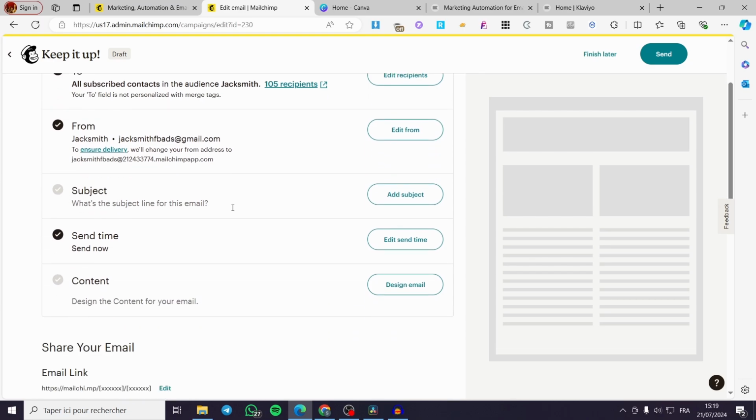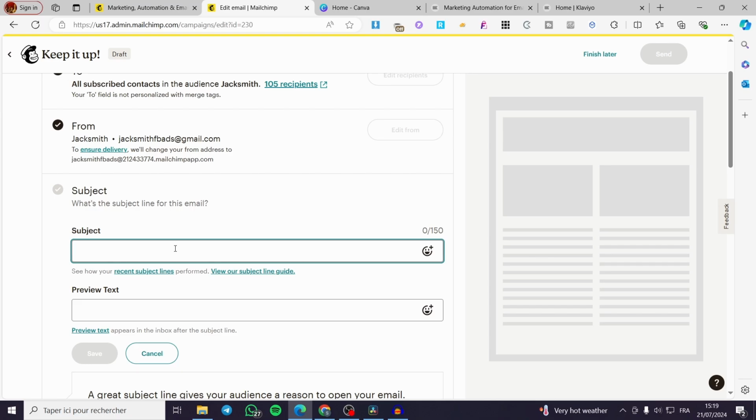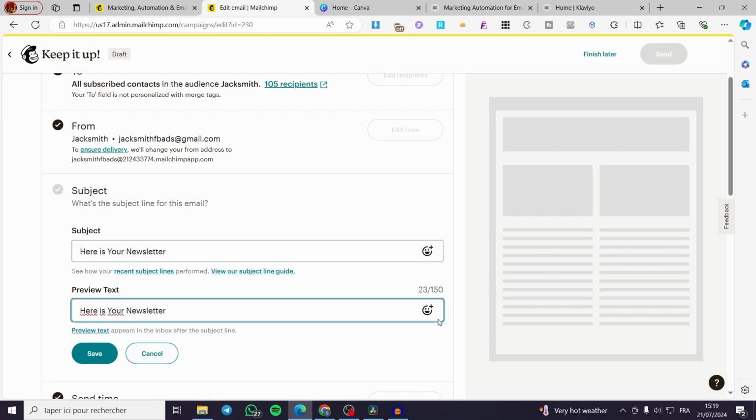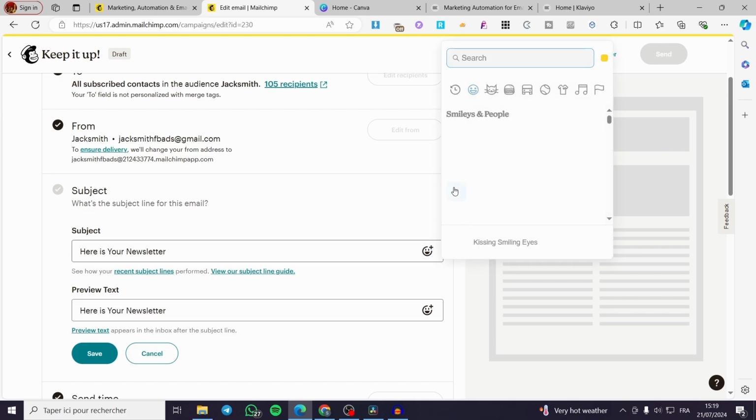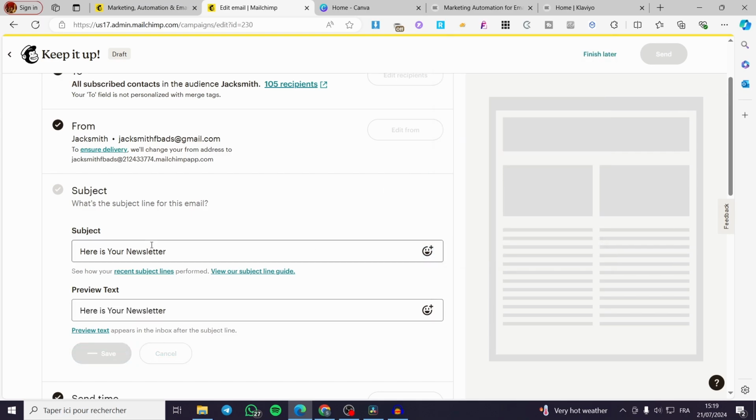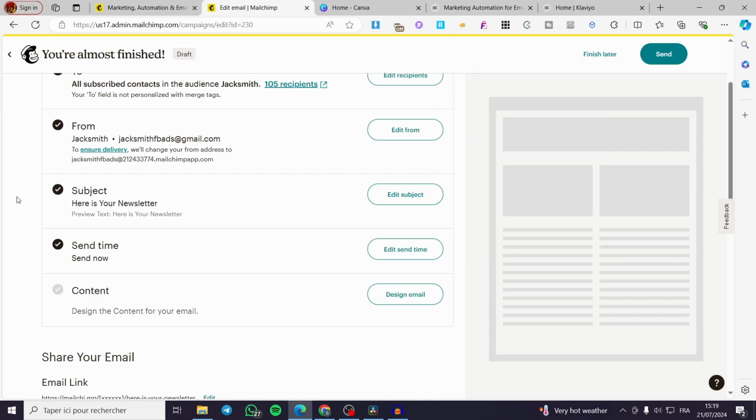Now, we have the subject. You can add a subject right there. For example, if it is a newsletter, obviously you are going to set here "Here is your newsletter," like that. And you can set a preview text also. You can do whatever you want. You can add some emojis, etc. When you finish, click on save, and here we have the subject set.